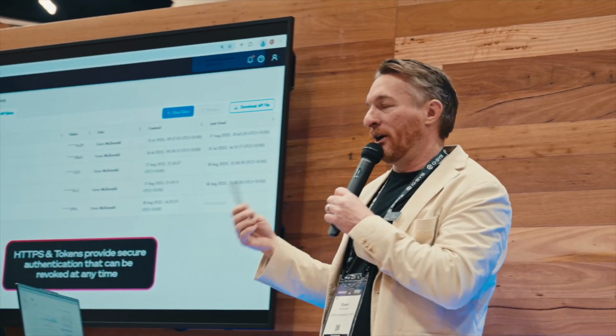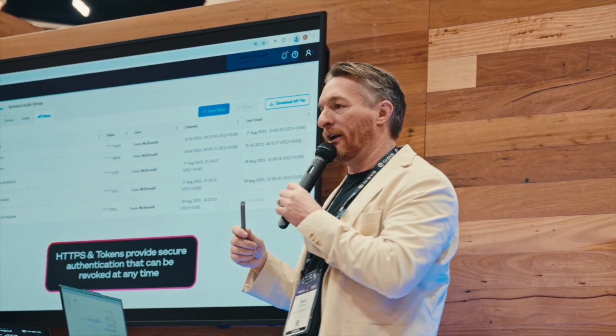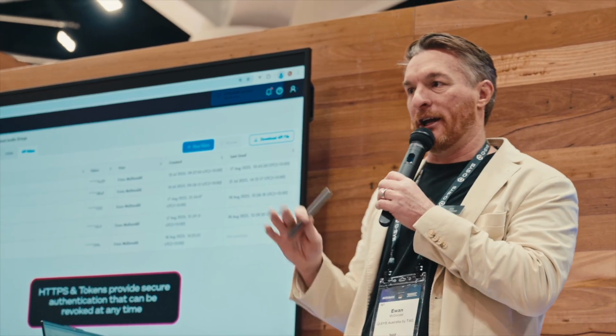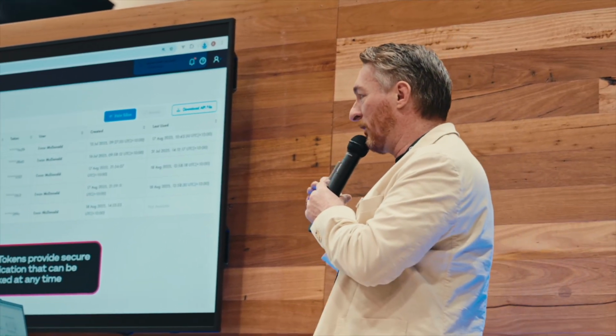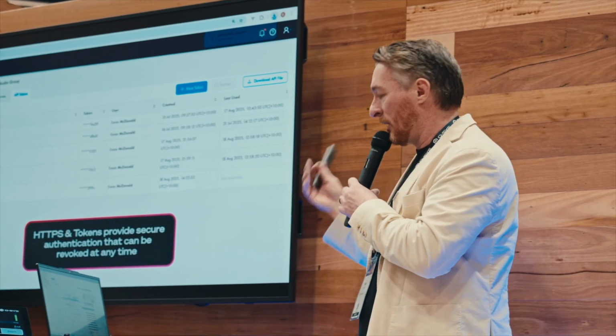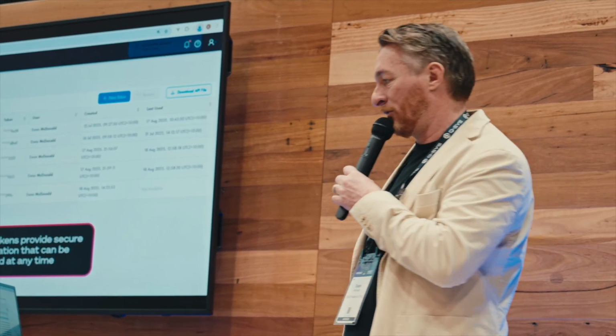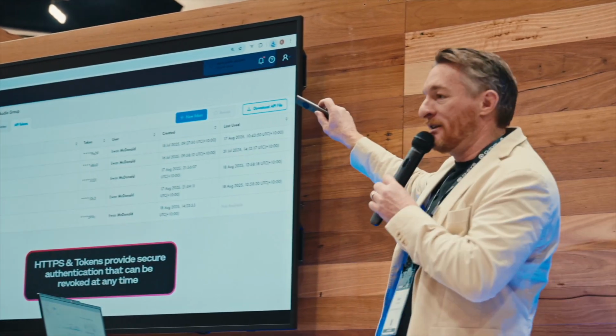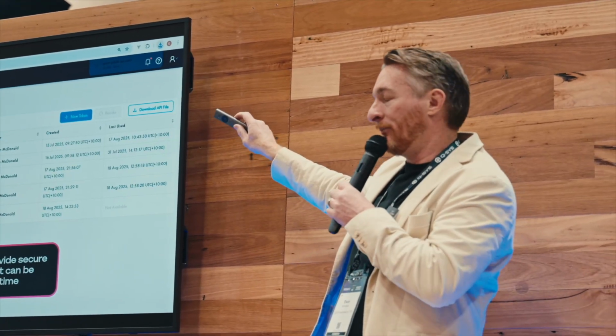You've got a new piece of software, grab a new token, throw it in there. You don't like that piece of software, revoke that token at any time and it disappears, okay? That connection closes, okay? So, a very secure way. And of course, we're using HTTPS, so those tokens are encrypted on their way through. So really simple. Now you see here, we've got this button, download API file, right?